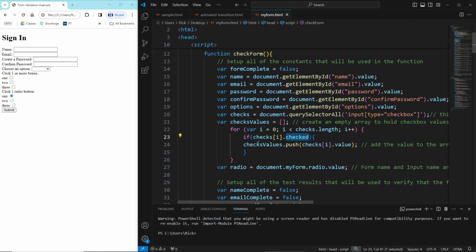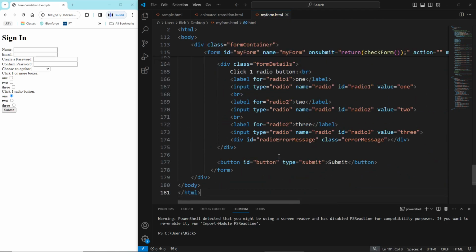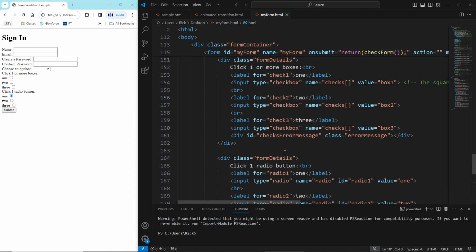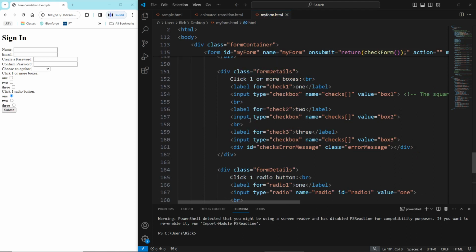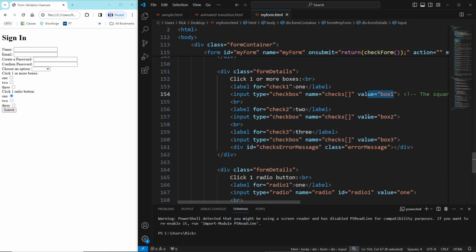So if it's checked, then we're going to work with the checked values array, which remember is empty, and we're going to push in the value that was stored in the checked checkbox. And if we go down through, I can get there faster. I think I can. There we go. There are the checkboxes right there, the inputs. There's the name, checks. There's the square brackets that are part of the name, and each of them has a value. So we got box 1, box 2, box 3. You got them all right there.